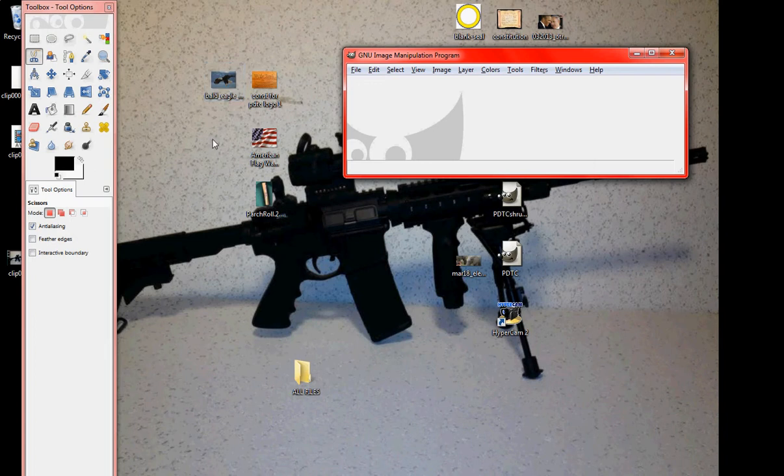I'm going to show you how to use Gimp and how I created our logo. Unfortunately, I couldn't find all the original pieces, mainly the scroll that I used, but I could still get my point across and show you exactly how to do it.